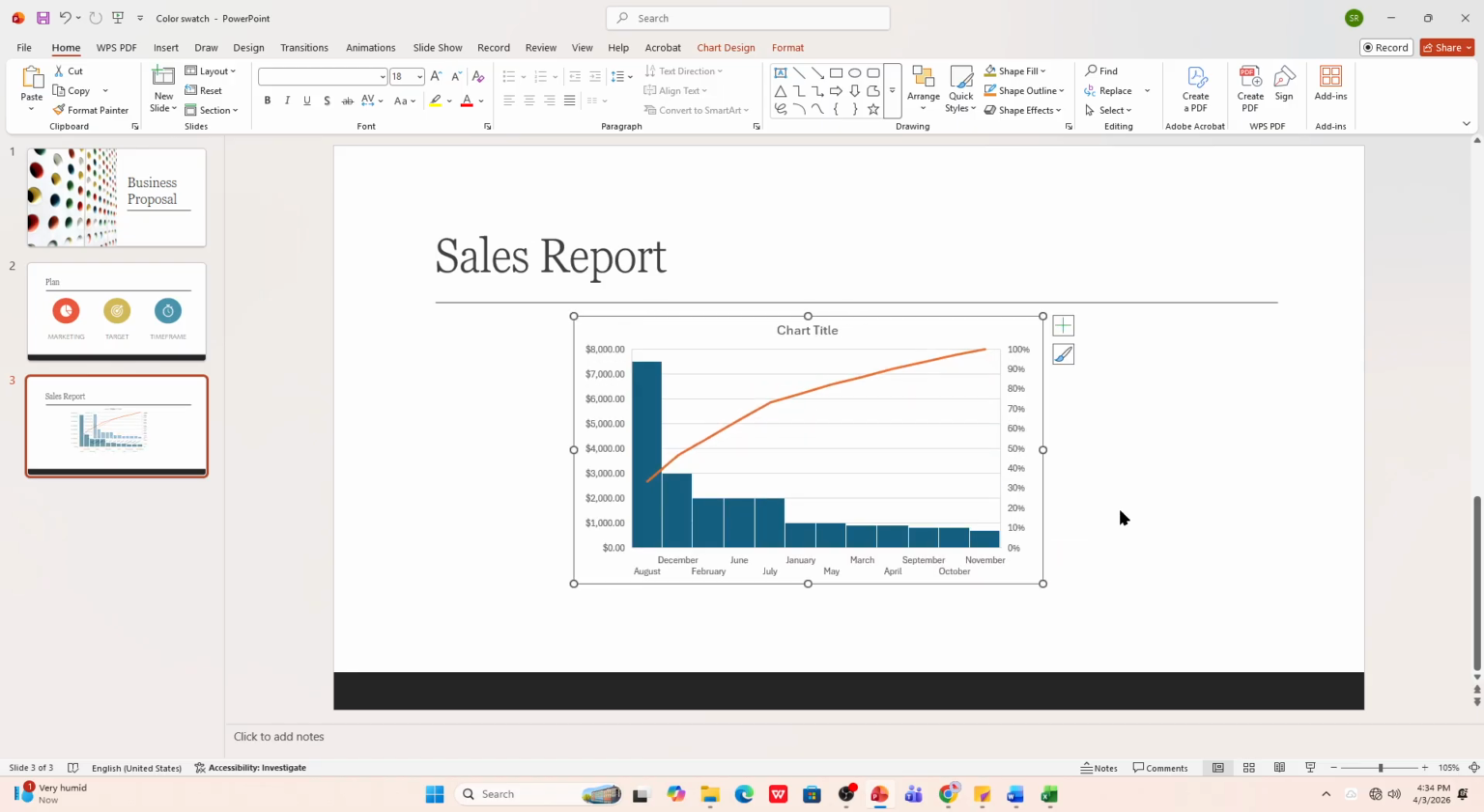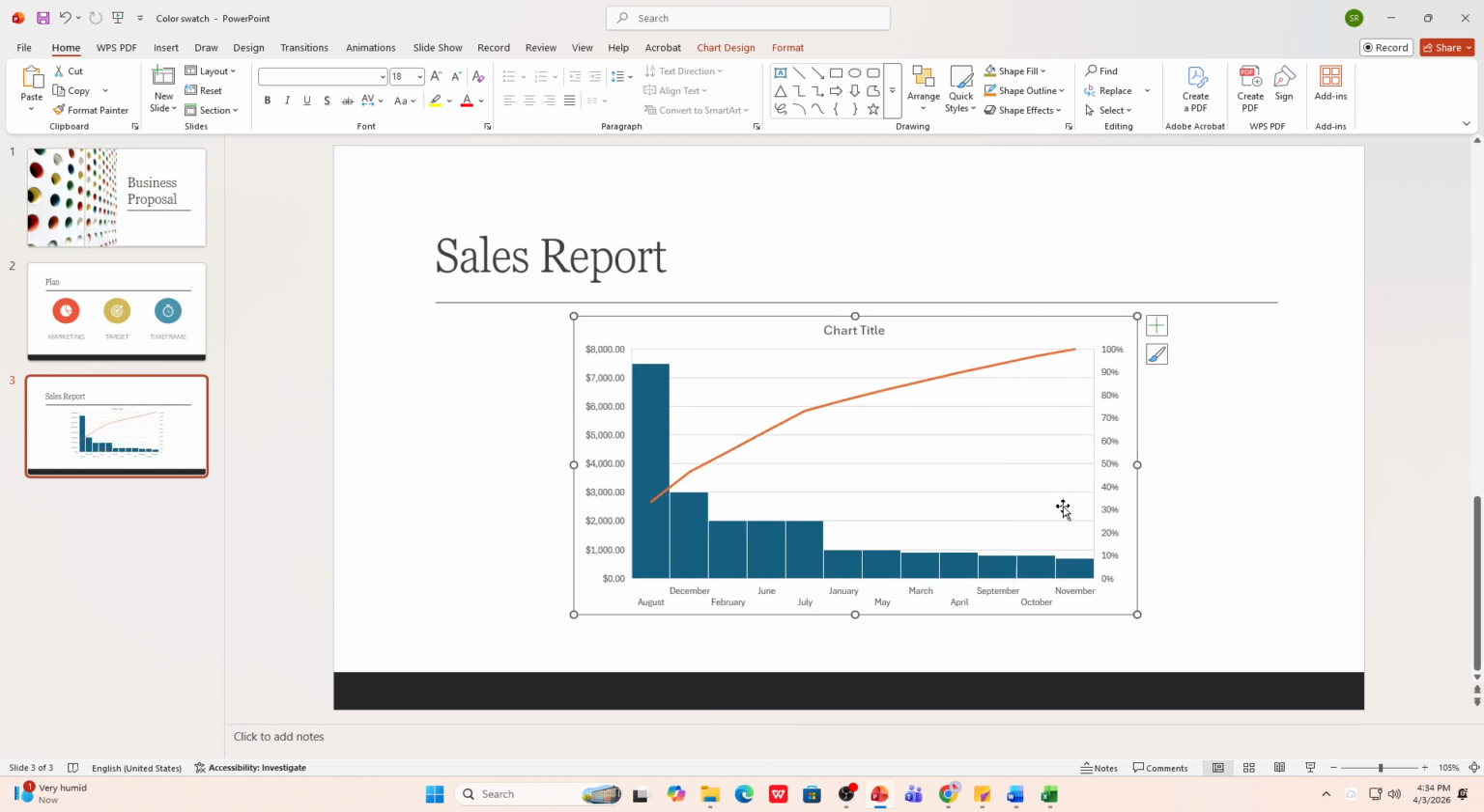And that's it. Quick, reliable, and presentation ready. You've learned how to embed an Excel chart into PowerPoint while keeping it linked for effortless updates.